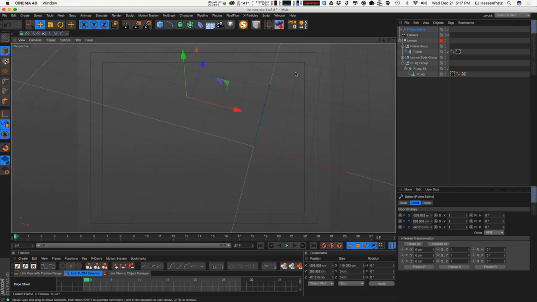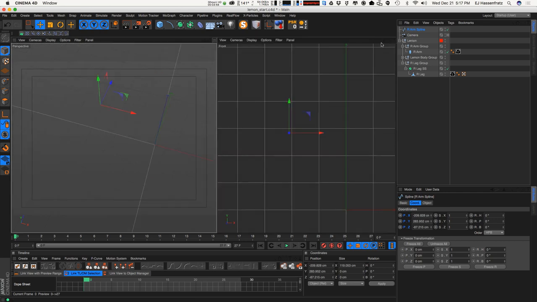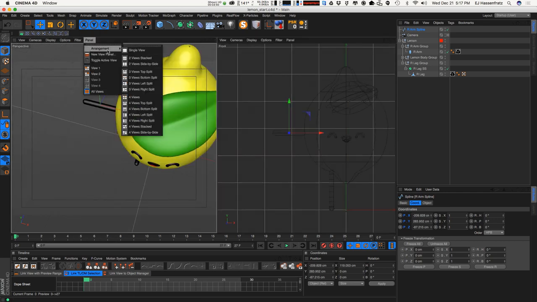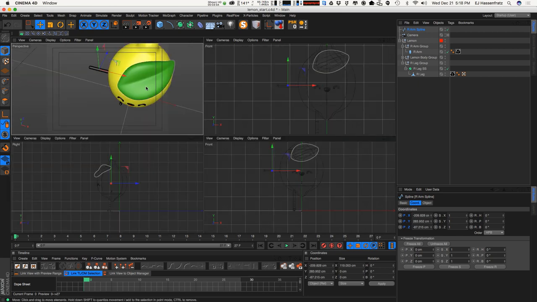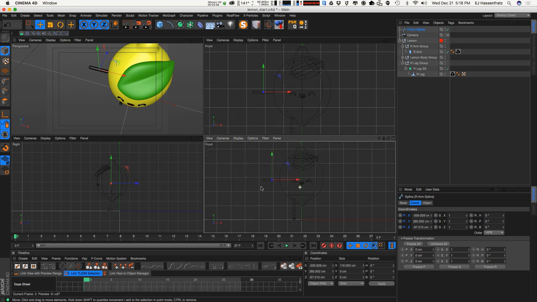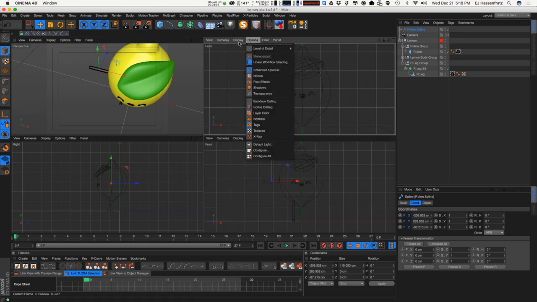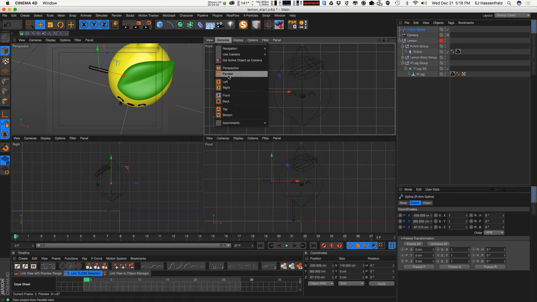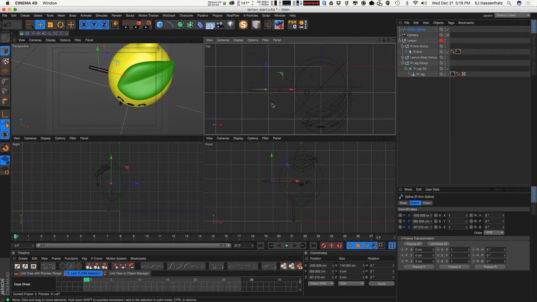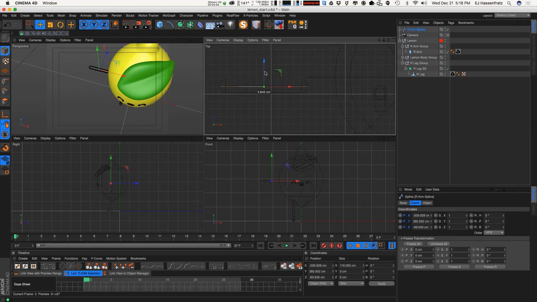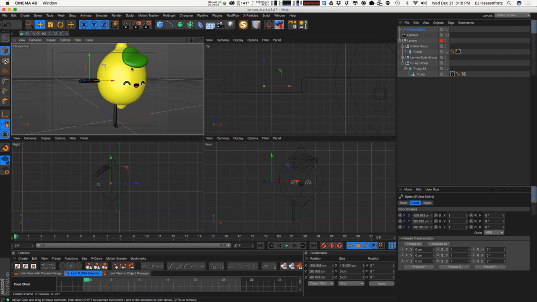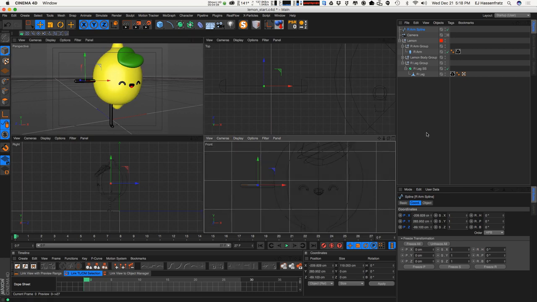Let's go to a four view for now. There we go. And let's go to our top view here. I just want to make sure that we are positioning everything correctly. So this is kind of important. So that's all lined up. That looks all nice and good in all of our views here.